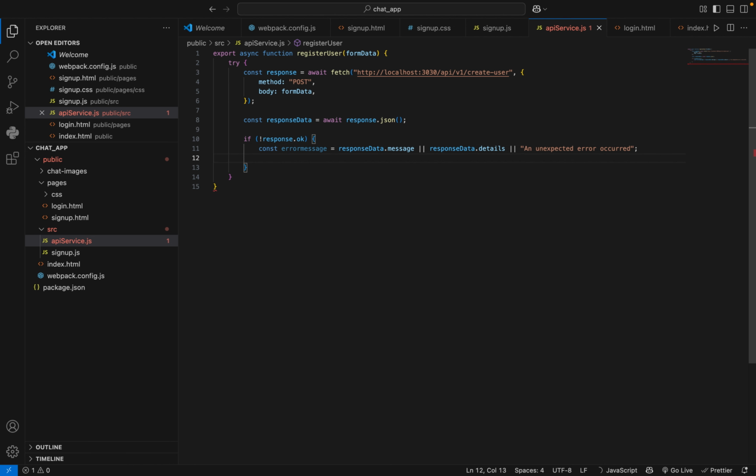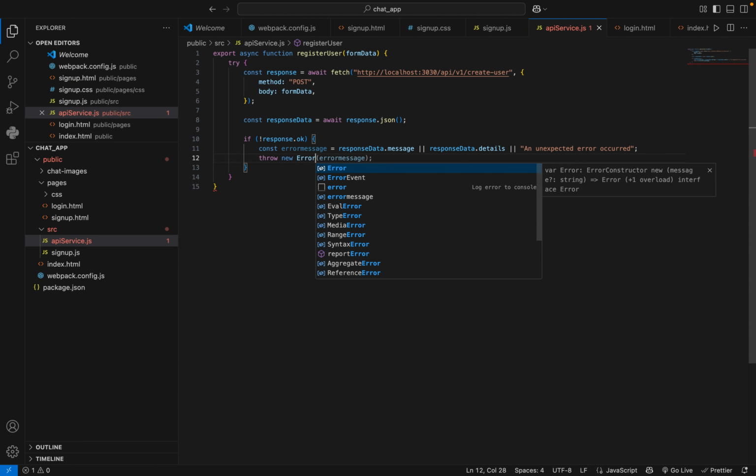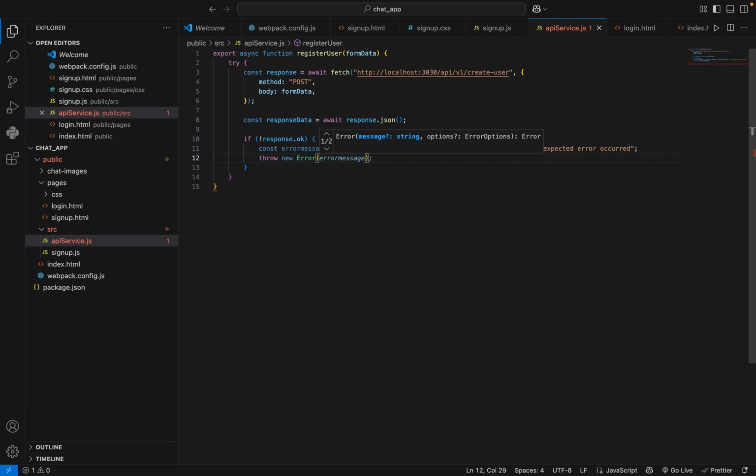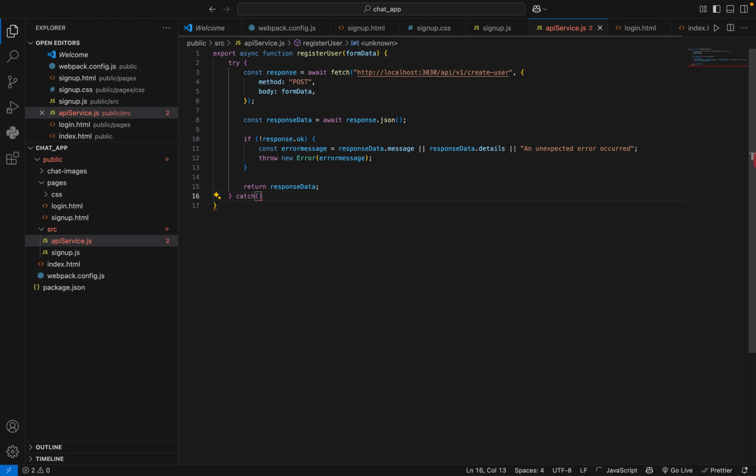So we are now going to say throw new error. All right, so we'll throw that error, then we are passing the error message. All right, we'll pass the error message like this. All right, so now we just want to return the response data. So since this is a catch, let's say catch. We're catching the error.